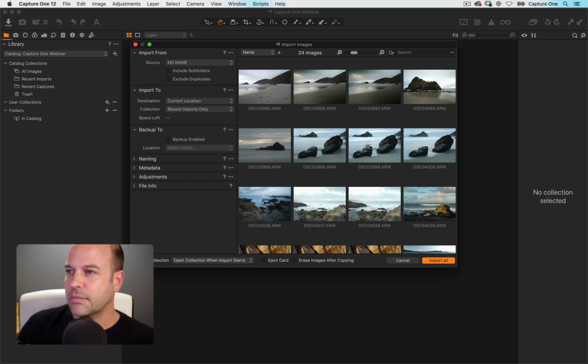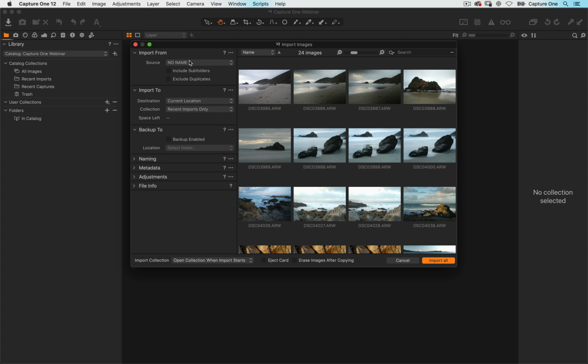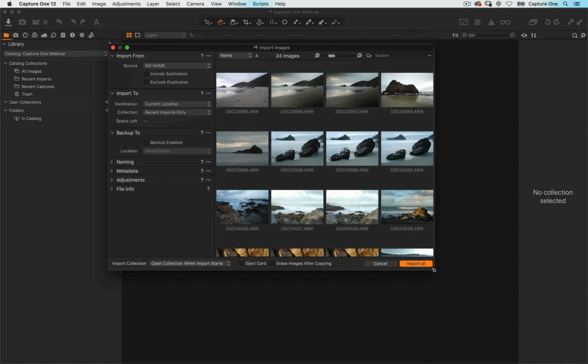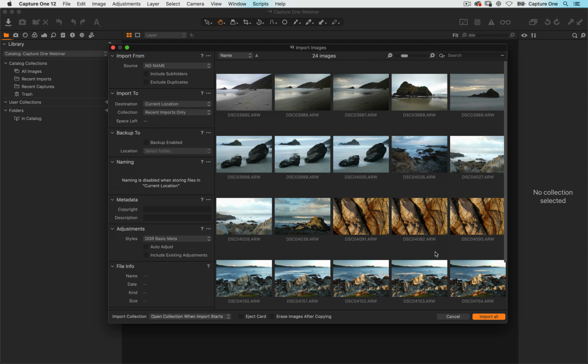Okay. Now we've got our import dialog. Because I put a memory card in, the source of my pictures is already automatically detected. The goal here is to make this process as simple and repeatable as possible, so that when you come back to your catalog and you stuff in a memory card, you can just hit import all and not have to worry about anything else. Wouldn't that be nice?